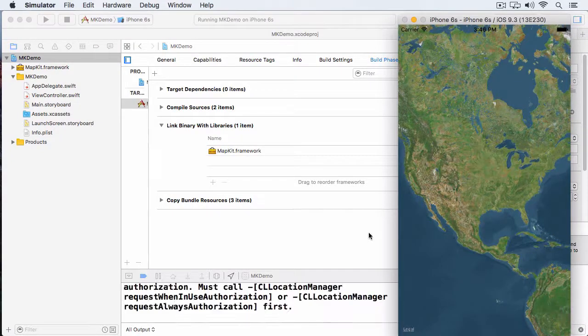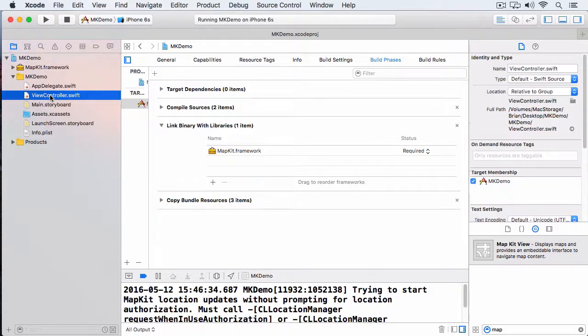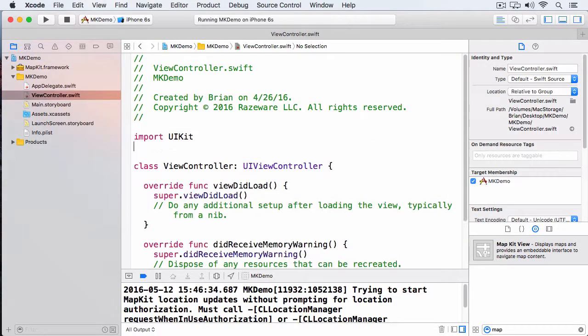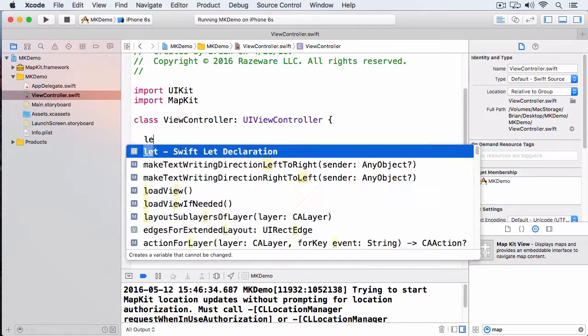And there it is. Now you can see here, we still haven't asked for permission. It simply says MapKit location updates without prompting for location authorization. Let's do this now. Here I'm going to import MapKit. This way we can gain access to MapKit's API. And because we're importing MapKit, we don't need to import Core Location. That's already imported with MapKit.